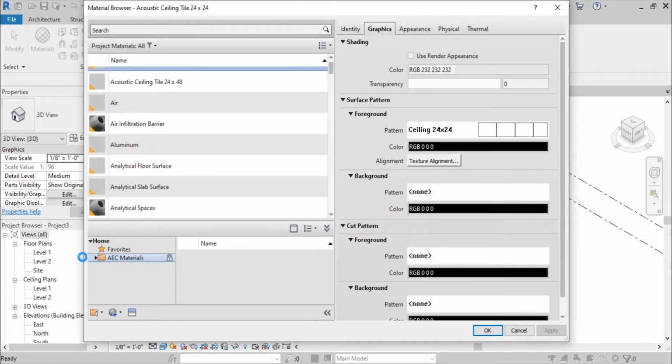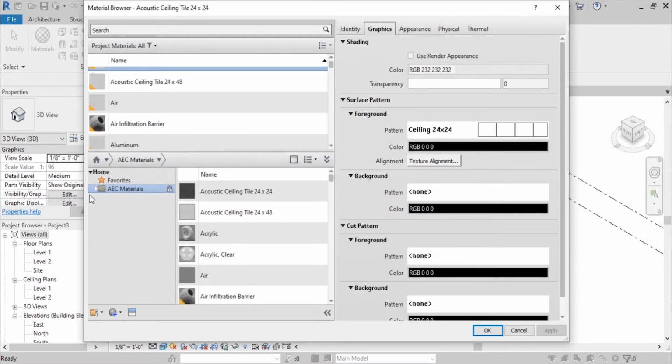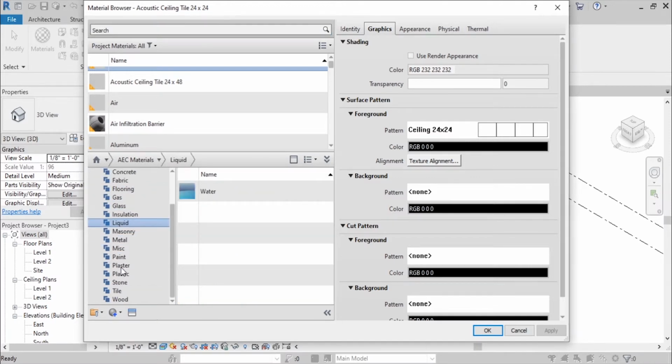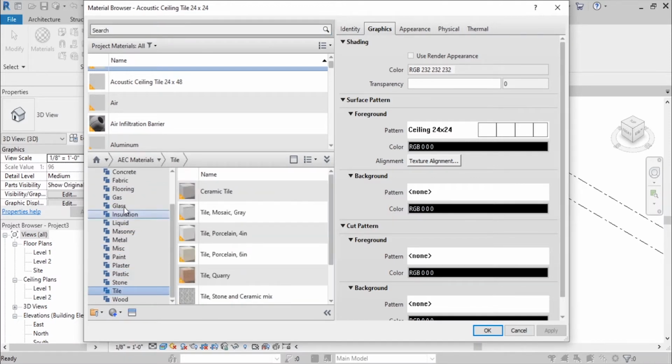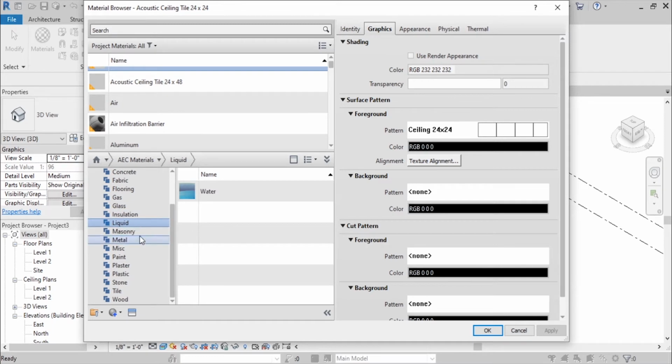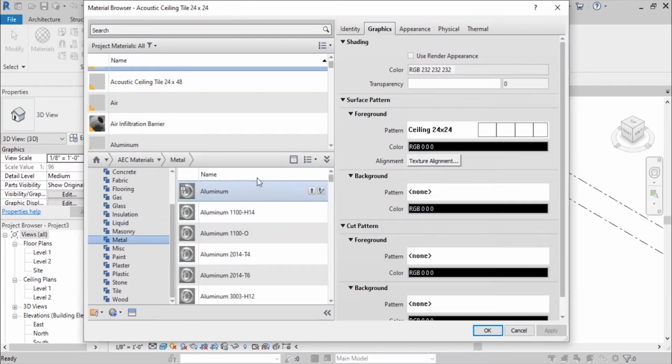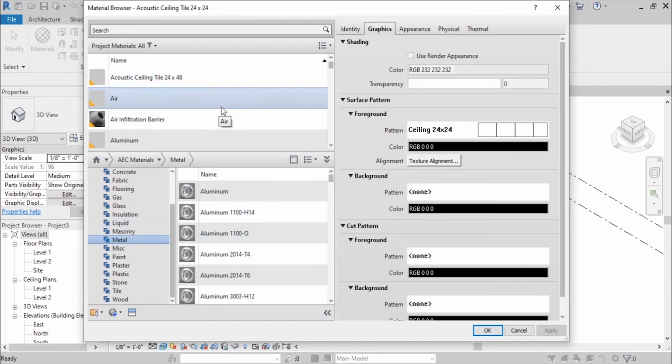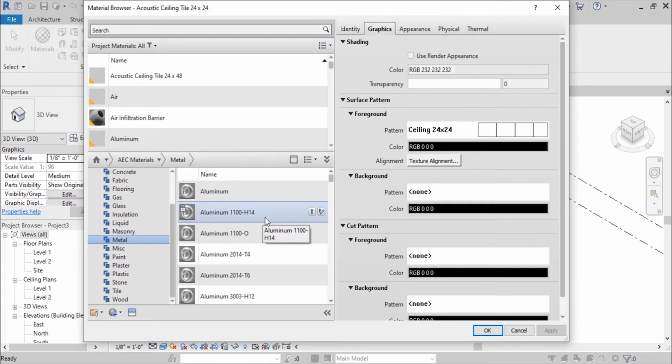And here in this bottom window, you'll see the AEC material, and here there are different types of material, that is, different categories. If you want, you can add them to the project materials and you can modify them, or you can reuse the same itself.